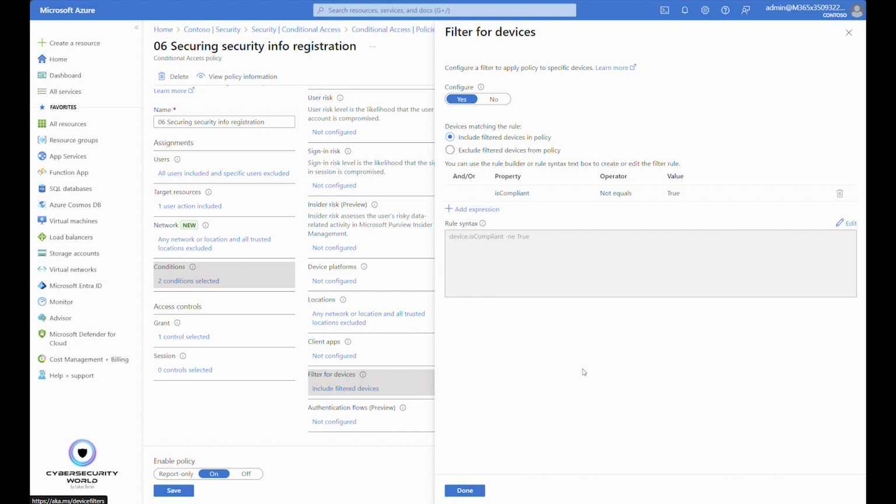I have it configured this way because, again, this is the safe way to configure it. So I exclude only devices that have specifically this is compliant attribute set to true. In other words, this configuration says that I include all devices that don't have the is compliant property set to true. You see, is compliant not equals true, then it is included in this policy. So unless your device is compliant, you will be targeted by this policy.